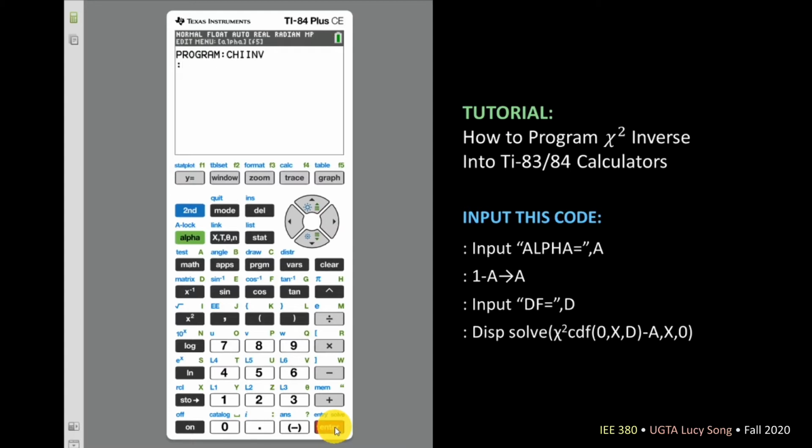Now we are getting to the trickier part, so please follow closely. You need to input the syntax exactly as shown in order for this to work. Take a look to the right of this calculator. We will be inputting the code under Input this code line by line. For the first line, input quotation alpha equals quotation comma A, you need to first press Program.